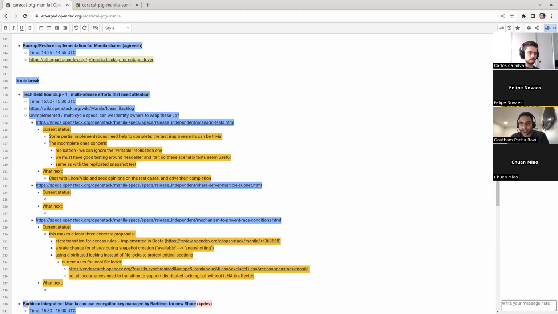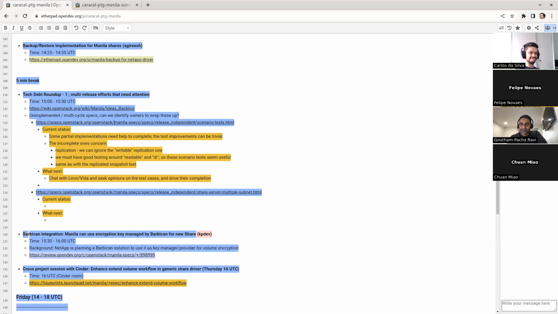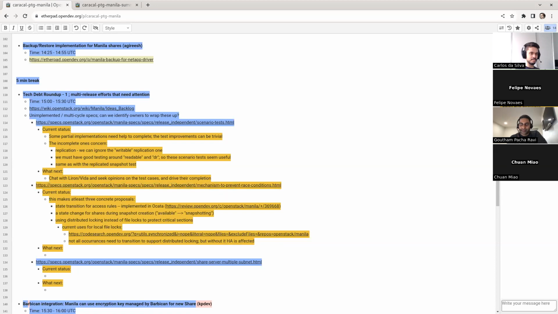If not, I want to actually move to the last spec and then come back to the middle one, because I actually have no idea about the middle one, and perhaps some others will. So let's talk through the last one, because I have some notes at least on those.